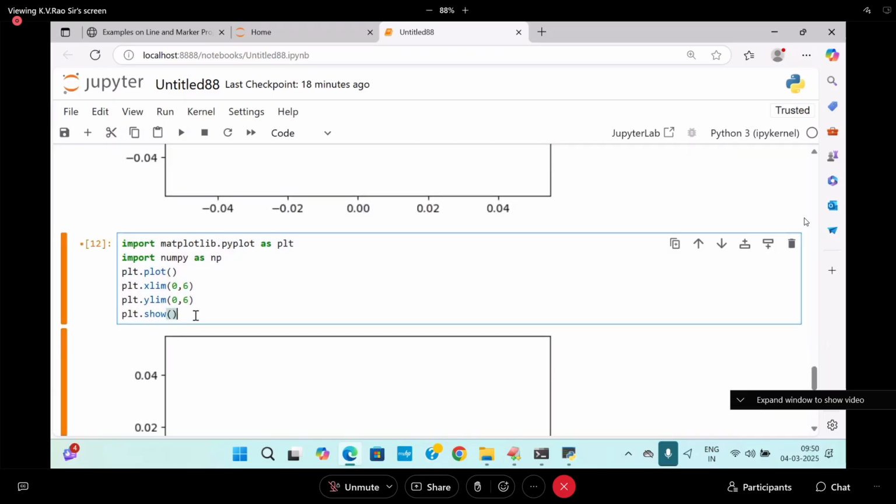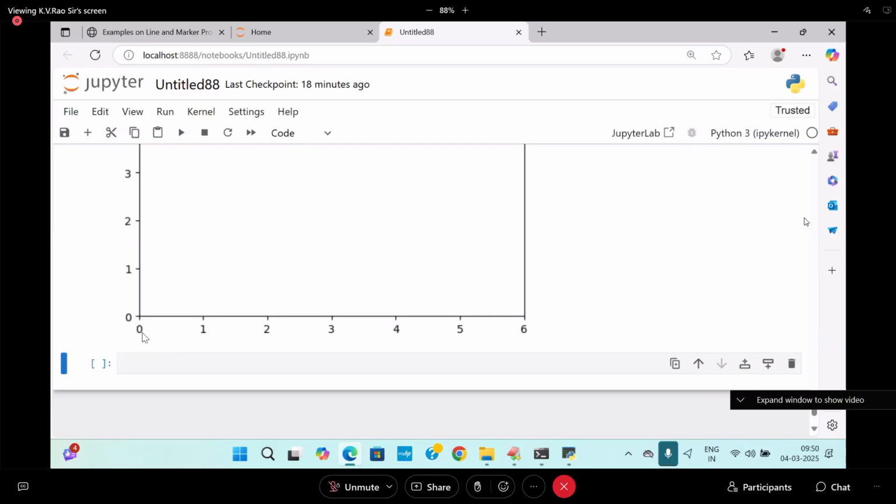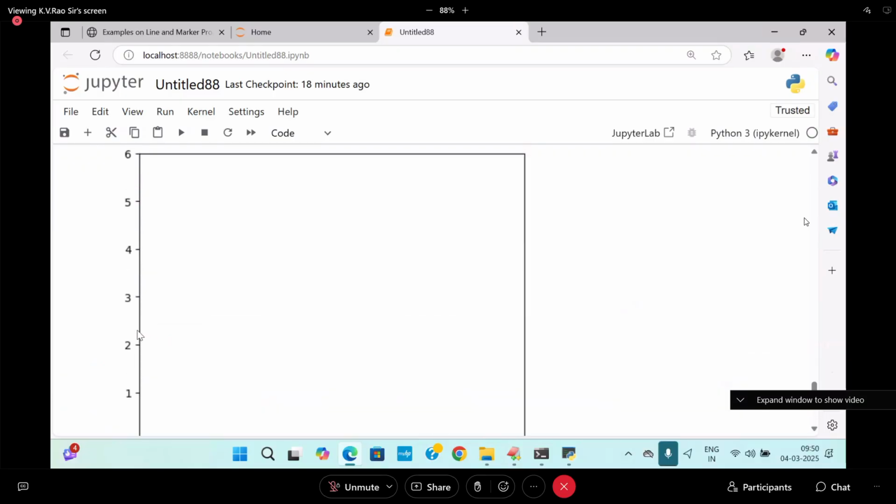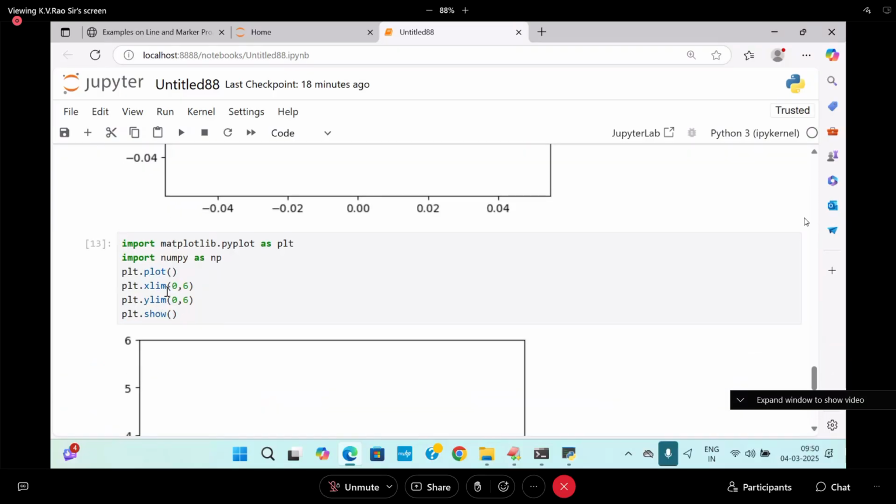So here you observe it, students. What is this now? 0 to 6. This is called which limit? X limit. And this is called what now? Y limit. This is xlim and ylim.